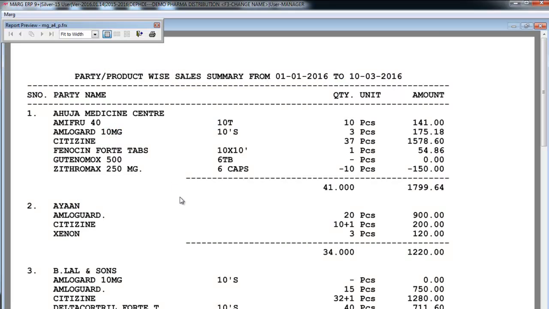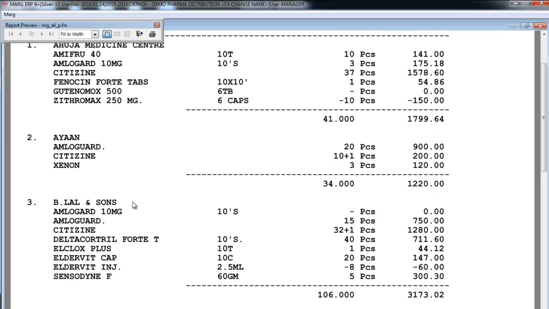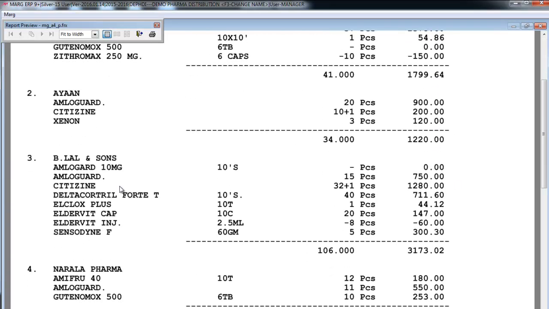So here you see these products have been sold to Ahuja Medicine Center. These are the quantity he purchased and this is the total amount of the bill. And similarly Bilal and Sons has purchased these products.